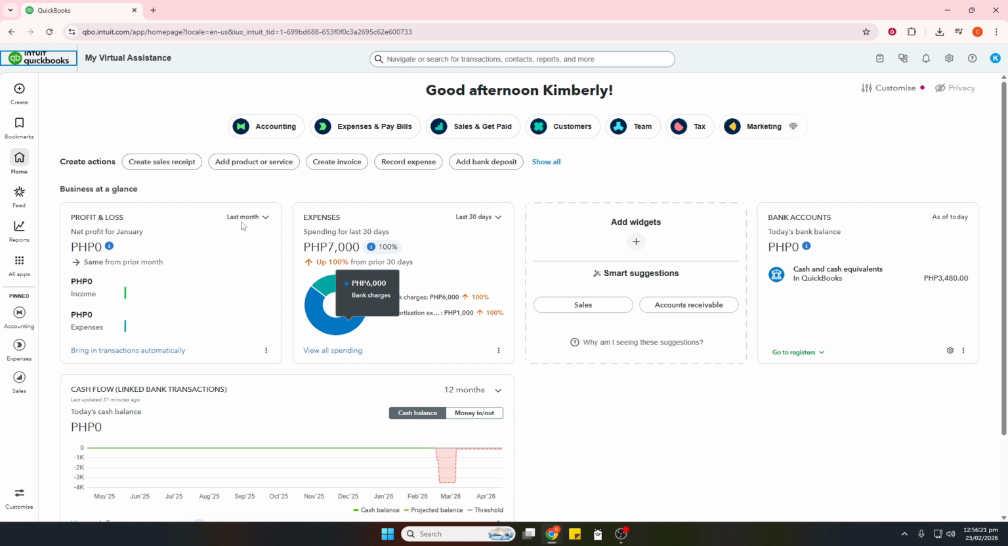First, we'll create the expense. In your QuickBooks dashboard, click the plus icon labeled New. From the options that appear, choose Expense. This opens the expense form where you'll enter the details. Think of this as the digital equivalent of writing down a transaction in your ledger. QuickBooks just makes it structured and consistent.